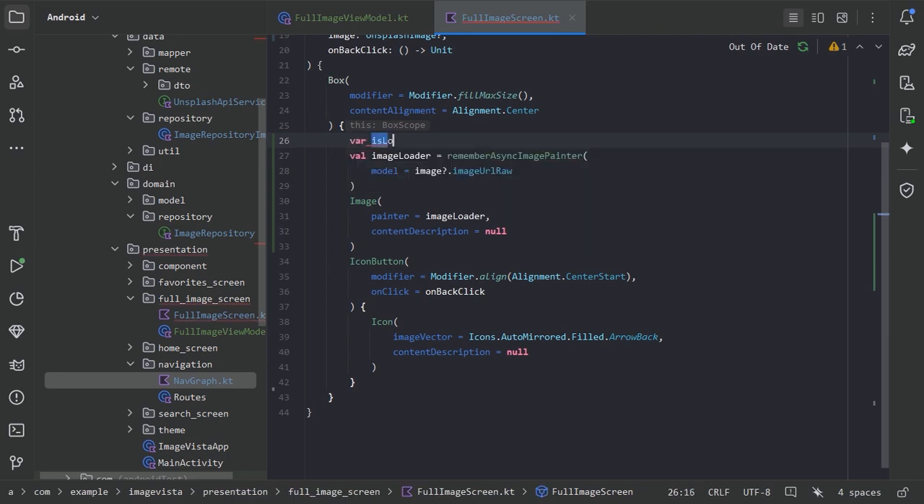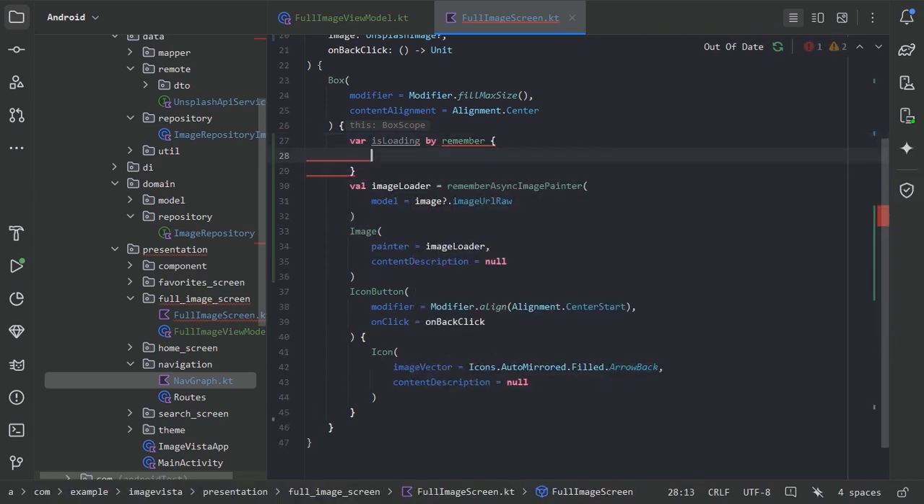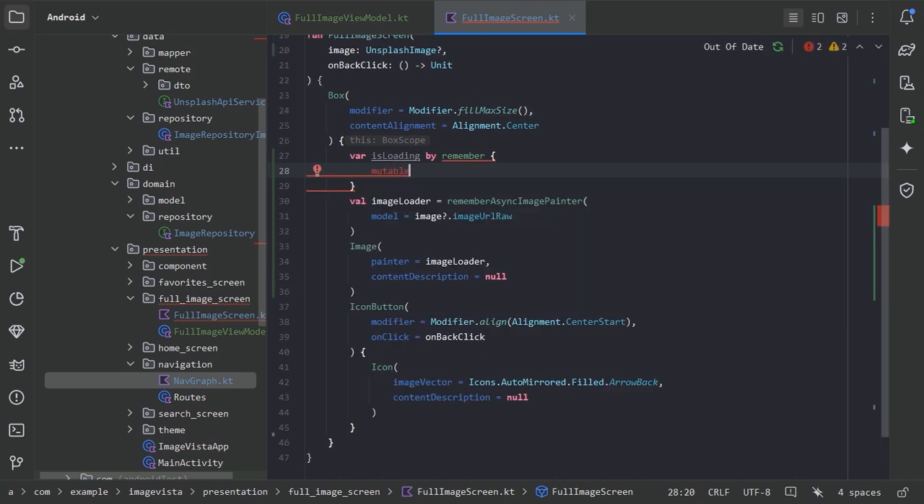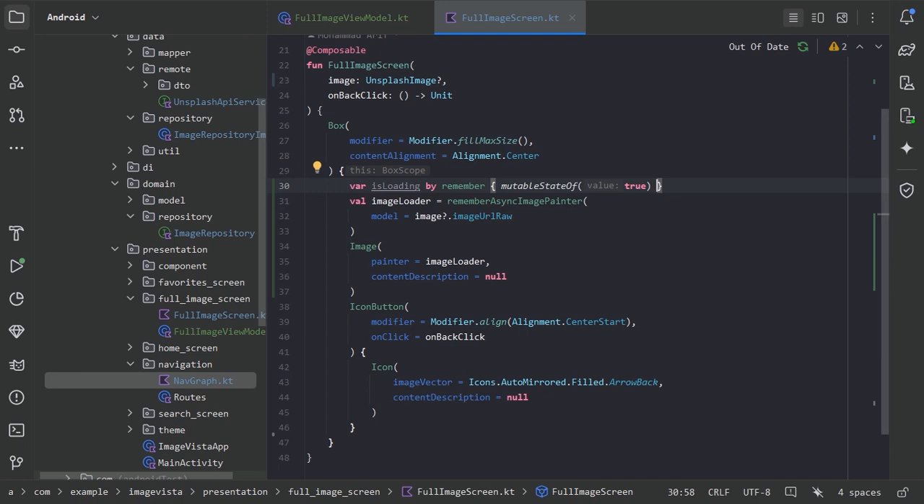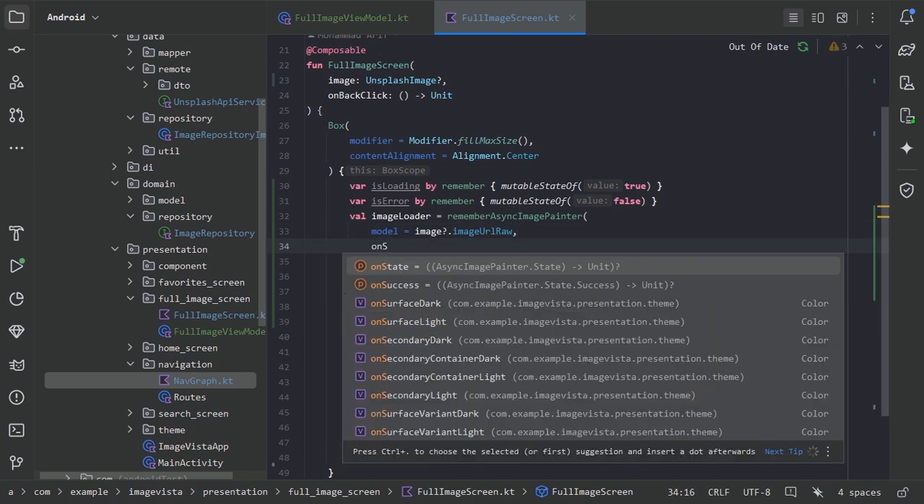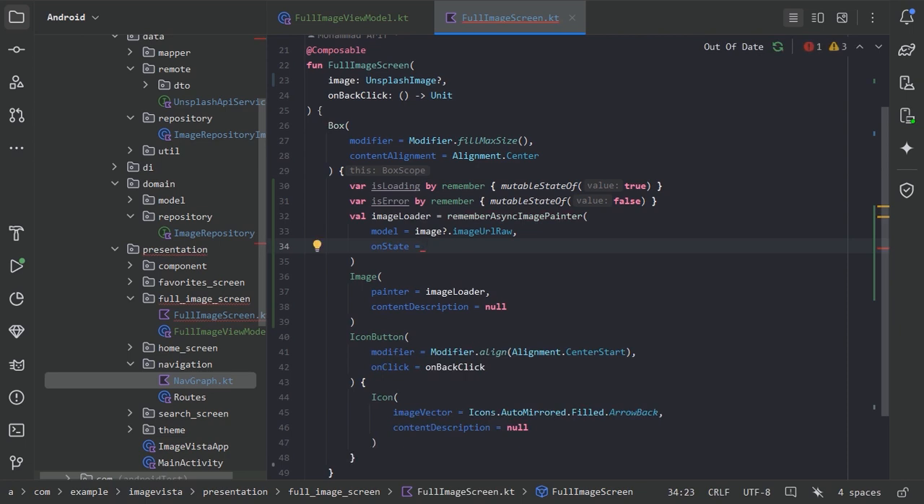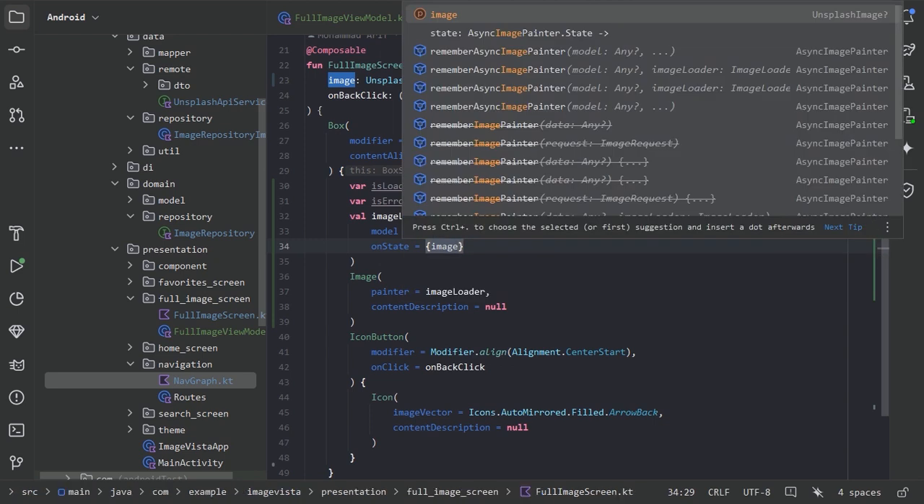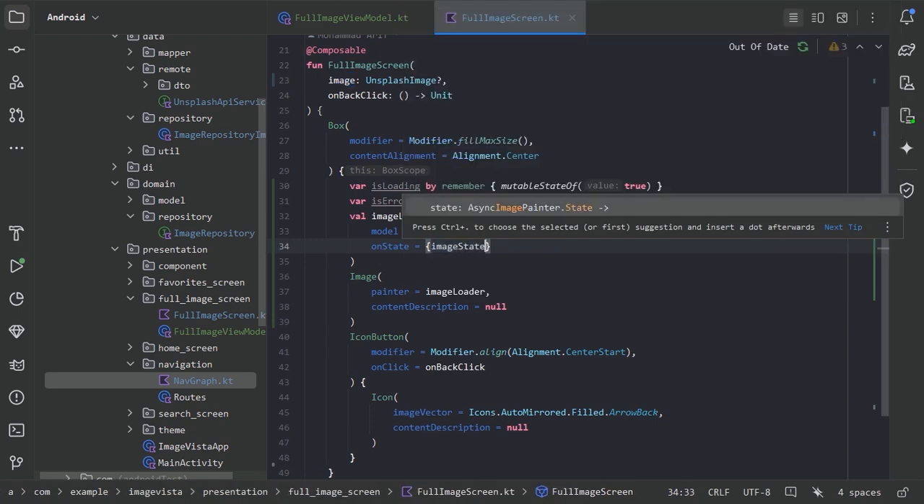First thing, let's create two more states here. Next, with the name of isError. So here initially this will be false, but our isLoading will be true. So here after this model we have this onState. So here we will get the state of loading and error. So here we will map those states with these two values.